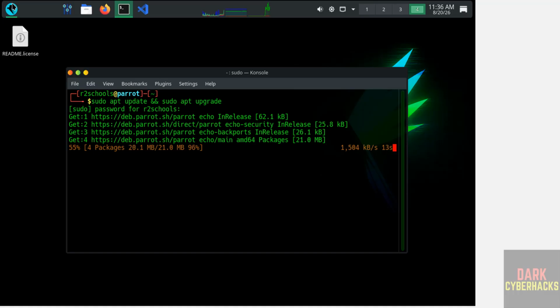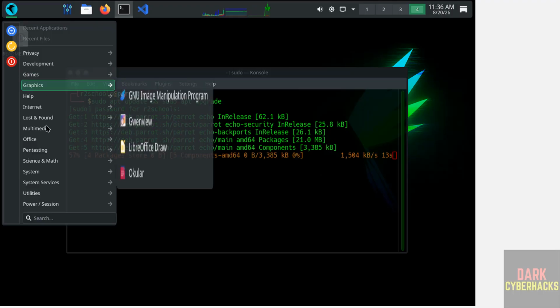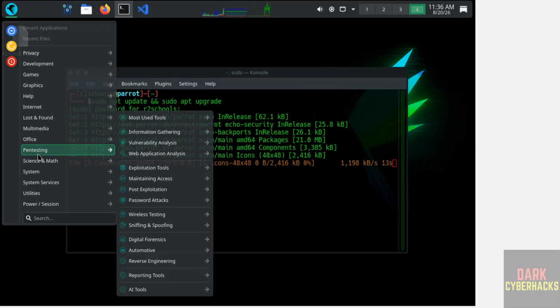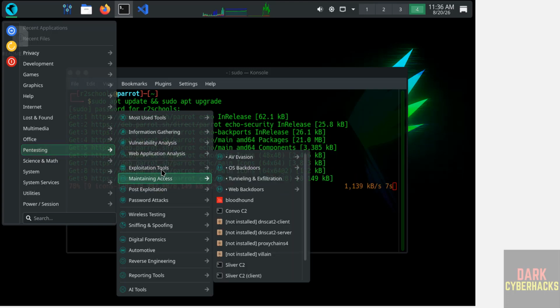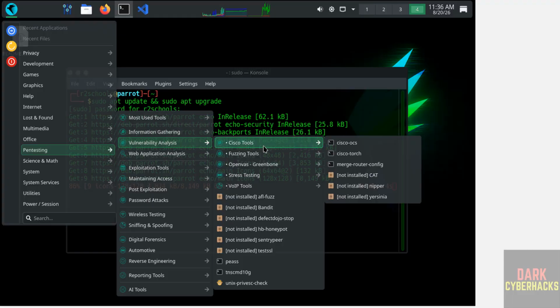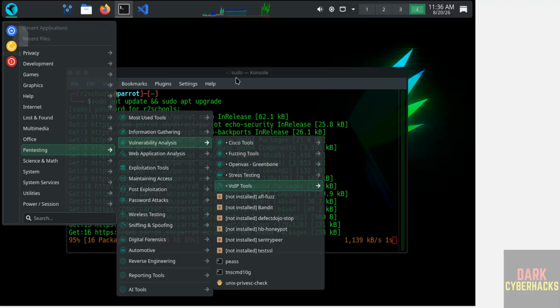Now click on this application menu. Click on pen testing. Just hover mouse on this pen testing. See, here we have different sections. In each section we have different applications. Okay, you can go through each application and you can practice.